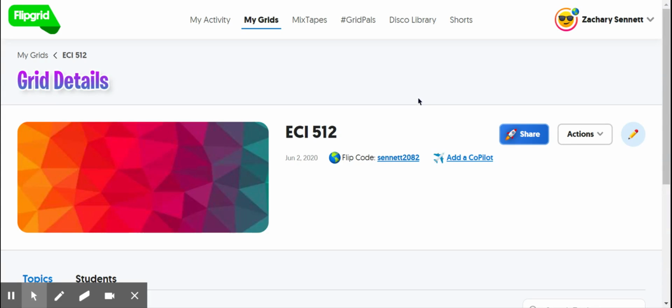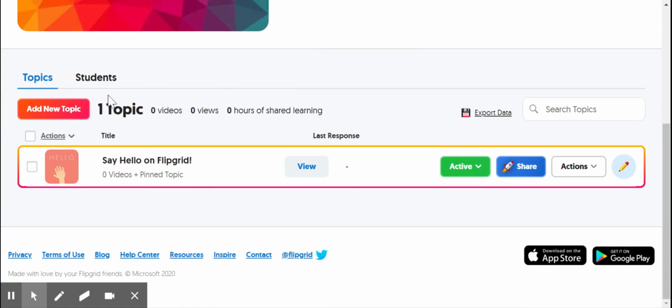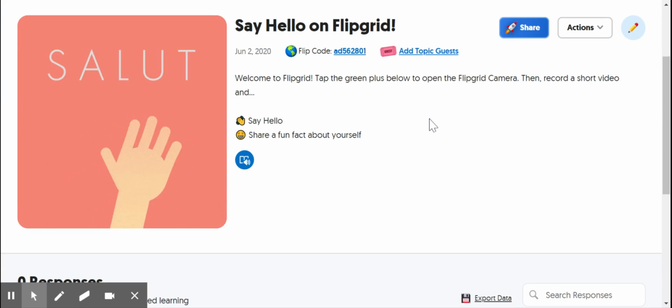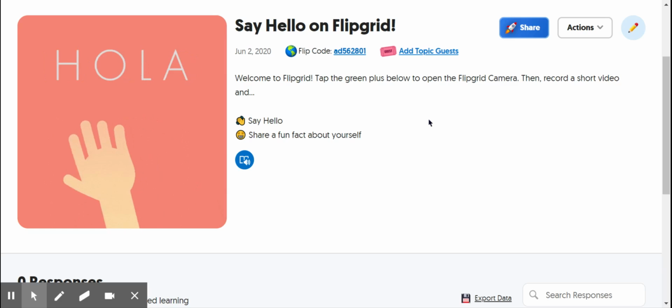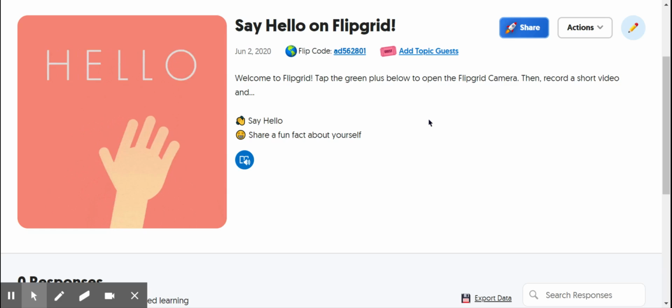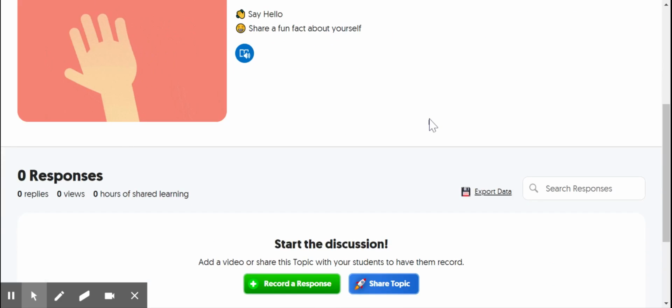After your grid is created, you will have a dashboard screen that shows the grid that you have created. If you scroll down, you will see an option for you to add new topics within your grid, and you will also see that an introductory topic has already been created for you. Every FlipGrid community and topic allows users to create a quick introduction video that they can introduce themselves to others in the grid and have a nice way to break the ice with the other users in their FlipGrid community.